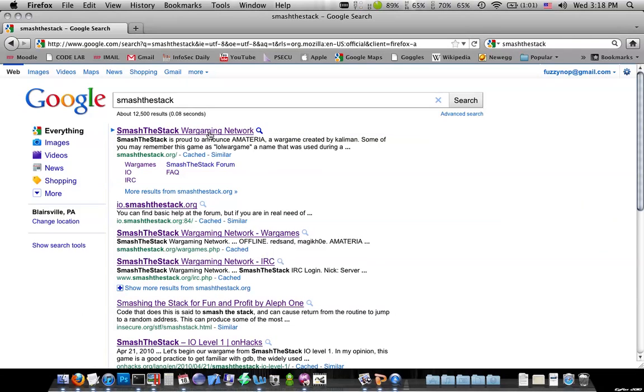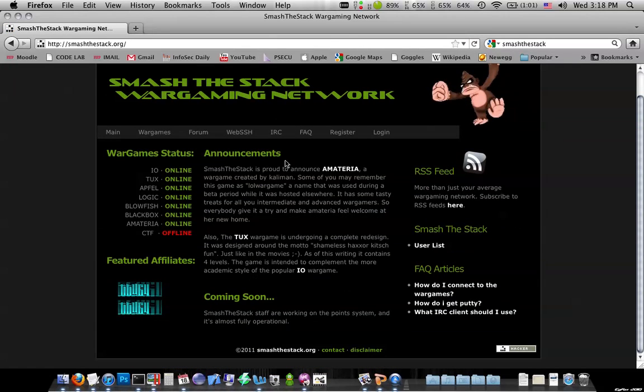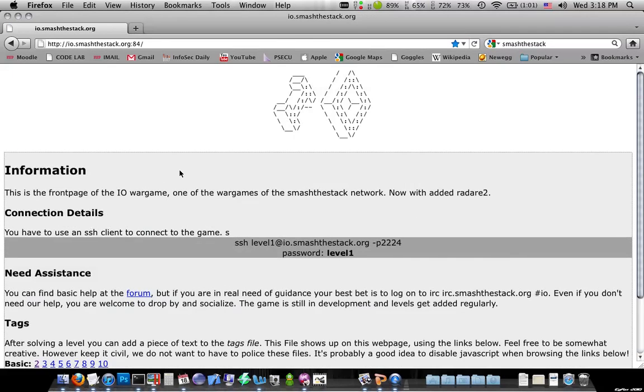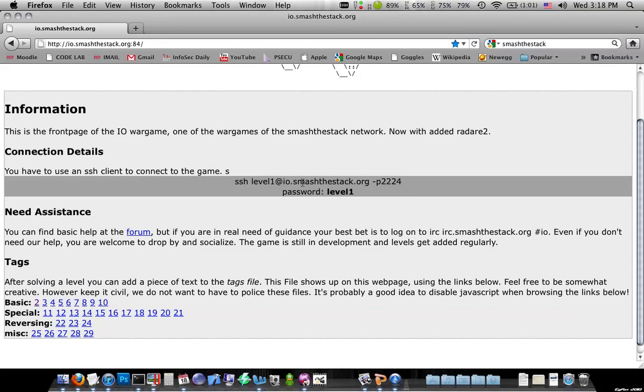My favorite is Smash the Stack, and you can just Google it, or I think it's smashthestack.org. On here they have a number of servers set up. The one I recommend starting with is IO. If you click this button right there, you're taken to the page, and it tells you that you can connect through SSH.